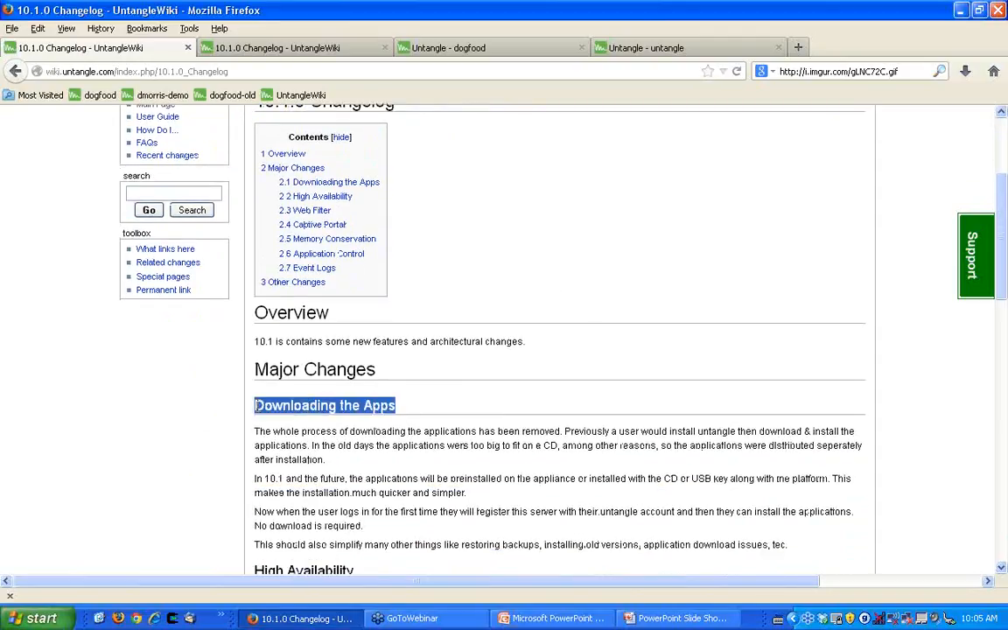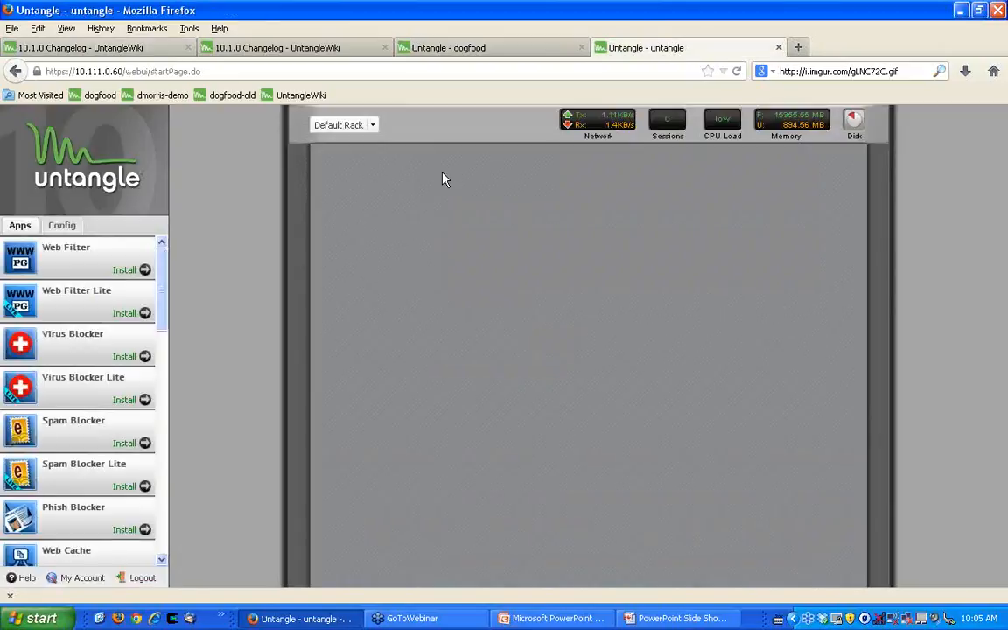One of the biggest ones is the process of downloading the apps. For those of you who've been Untangle users for a while, it is now totally redone. It used to be you would install Untangle. When you were done, you finished the setup wizard, you pop out to this screen, and then you would download the apps onto the Untangle server itself. There was a long history about why we did it this way. But basically, it's not necessary anymore.